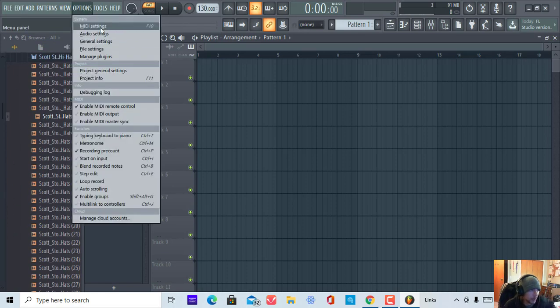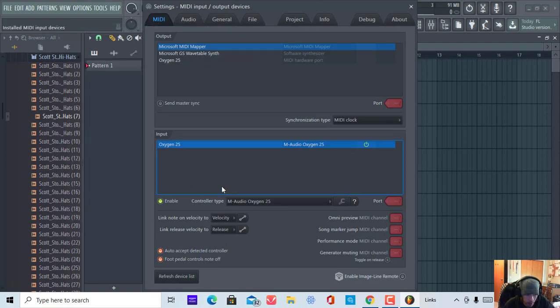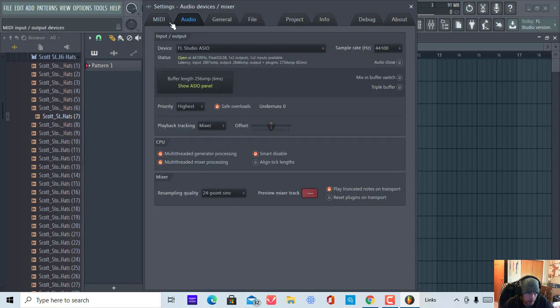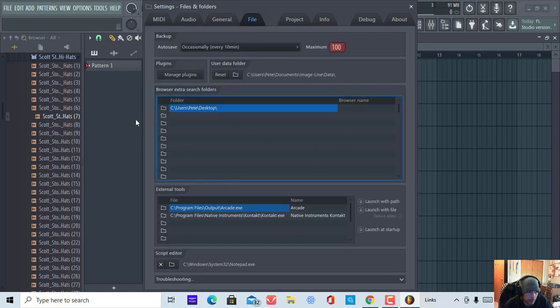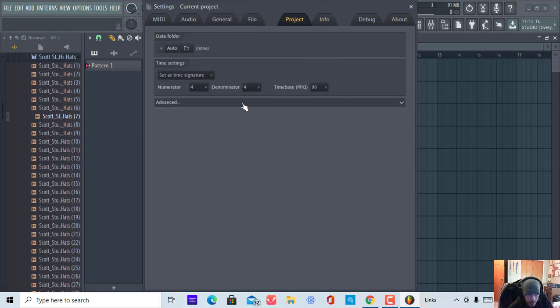Then Options, you have your MIDI settings. This is where you can install and hook up your MIDI instruments or keyboard controller, things of that sort. And then Audio, you have your audio settings and this is where you can set up a microphone. Then General, this is your general system settings. Then File, this is where you can pick certain plugins that will automatically open when you open up FL Studio, or you can choose which folders to search in for your browser here, and you can manage plugins and all that kind of thing. And then Project, this is where you can pick your time signature and stuff like that.